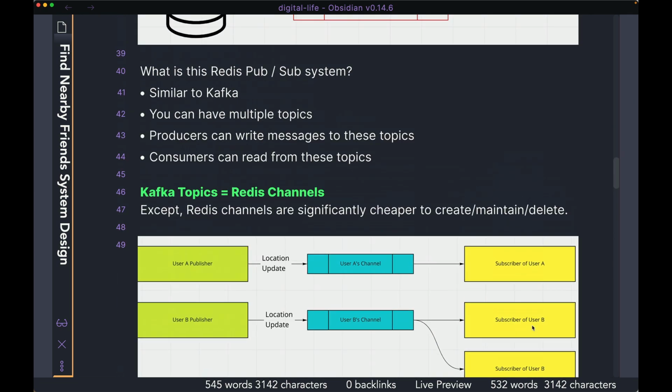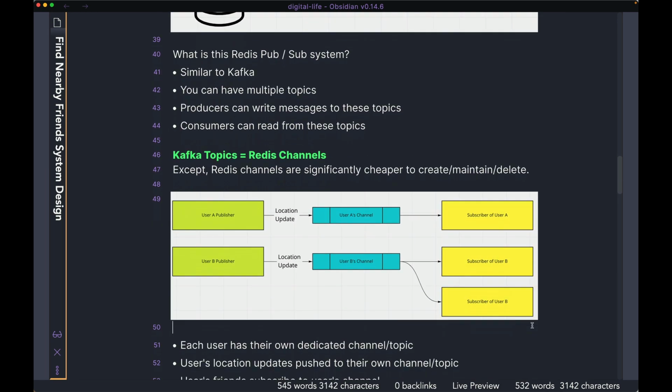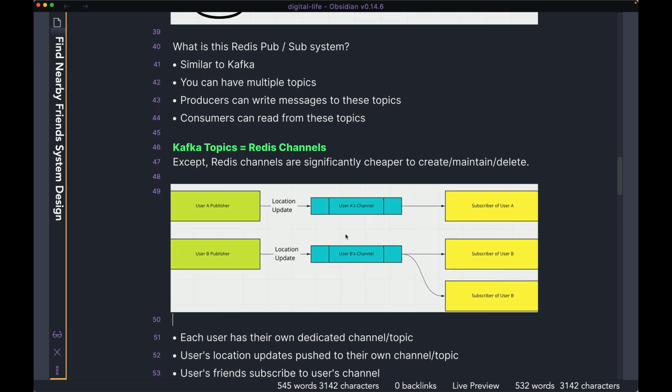Okay, so I hope you get an idea of how the whole thing is going to work. Every user now has their own channel, and of course their friends. So let's look at user B. Let's say user B has 2 friends in the system. Both the friends are going to have their own subscriber. And as long as they're online, the subscribers can just pick up the message and then update the friends list with this user B's location update.